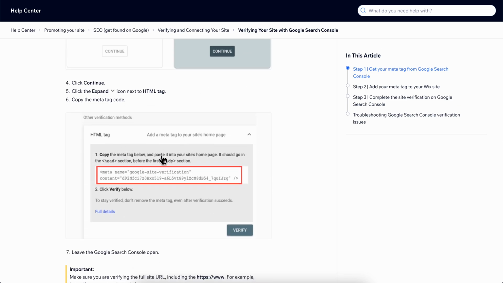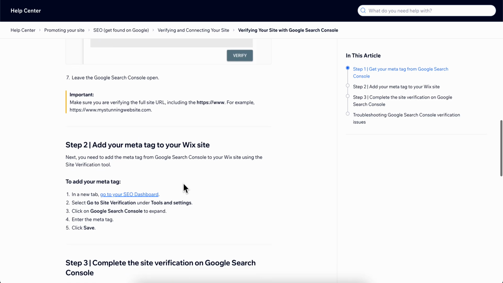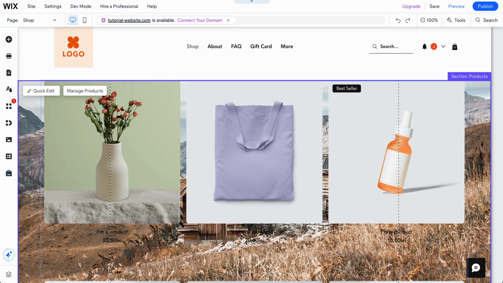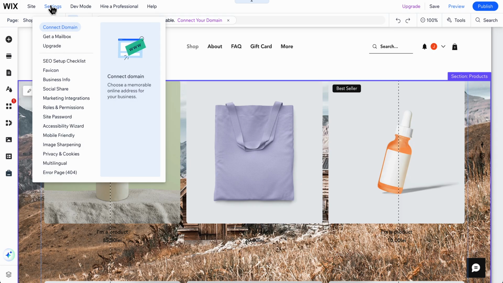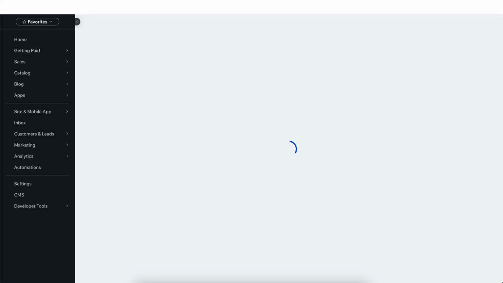Then you're gonna receive a verification code here, so this HTML tag. So you're gonna have to copy this, and then what you're gonna have to do next is simply go to Wix, and then you're gonna have to simply go to your SEO dashboard. So we're gonna have to simply go to SEO, and then here we're gonna have to upload that code.